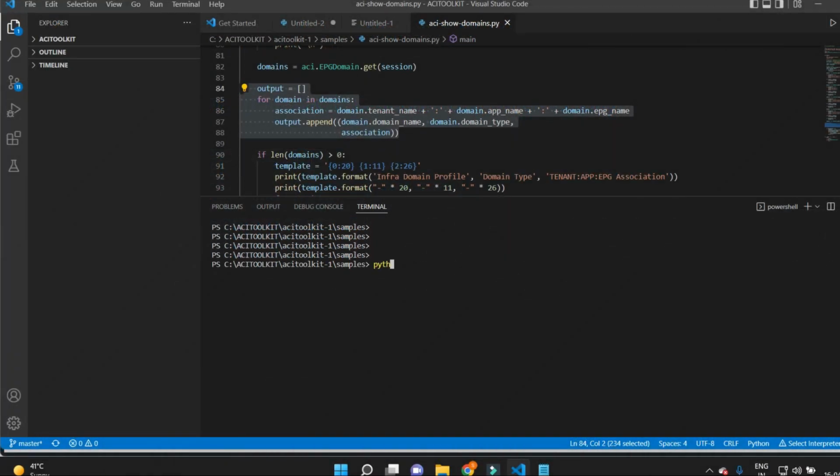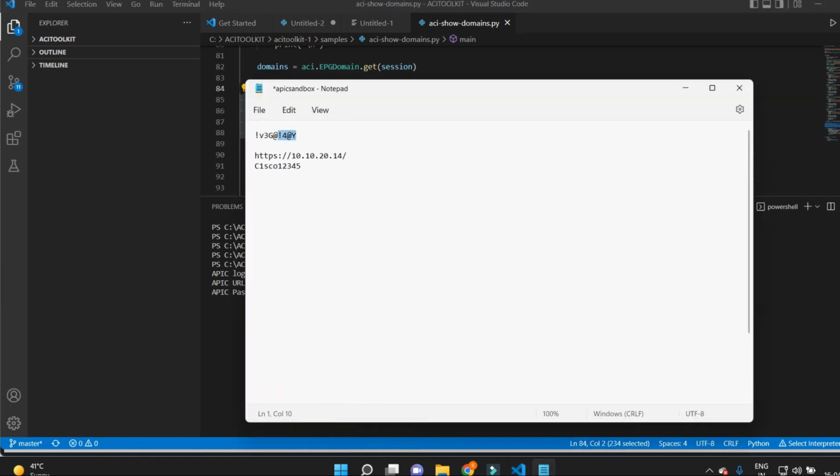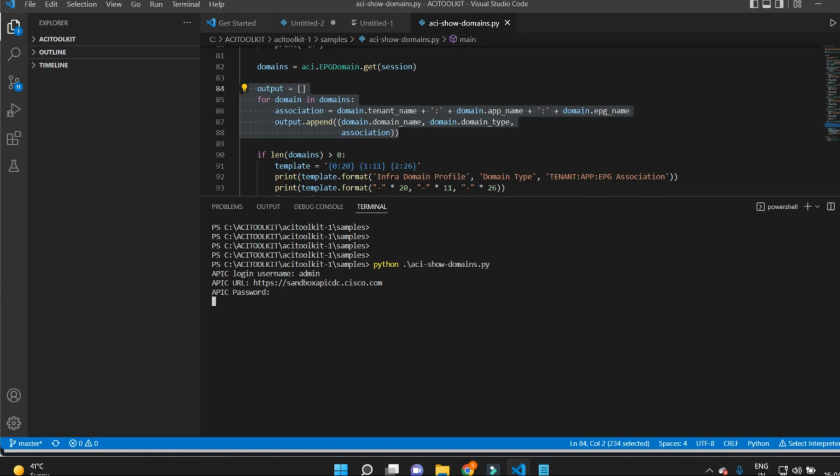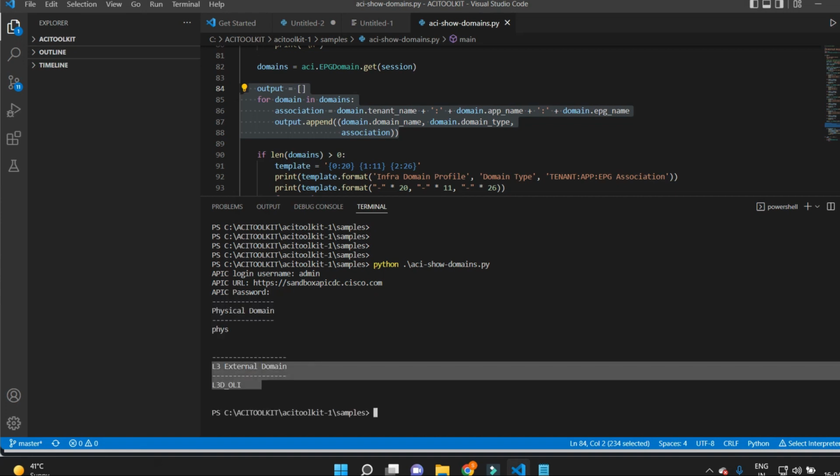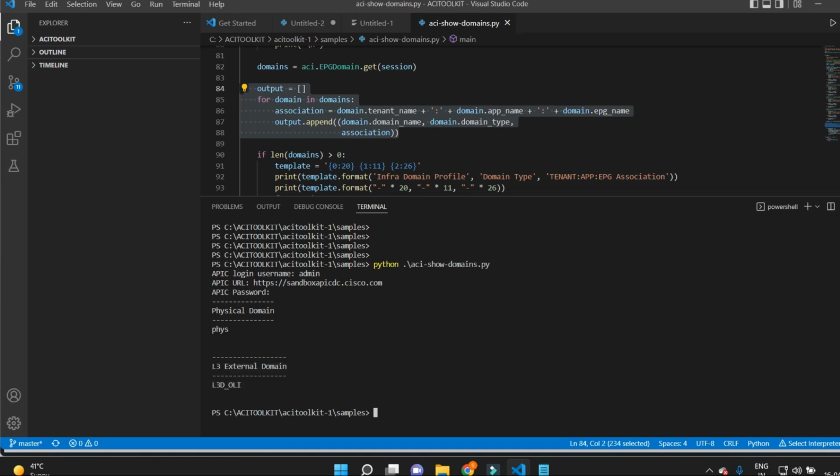So I'm running this script. And now it will show us the output. So here you can see there are two domains configured. The first one is the physical domain and the second one is the L3 external domain. So in this way you can use this script to get all the domains configured in the ACI fabric.